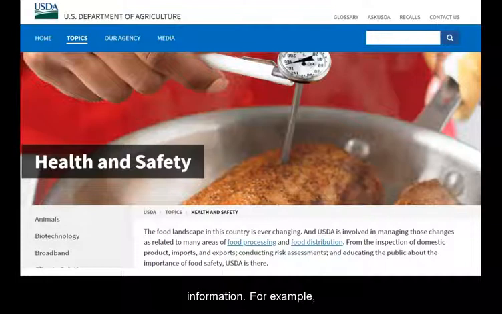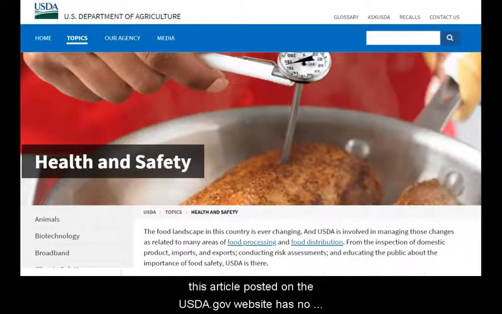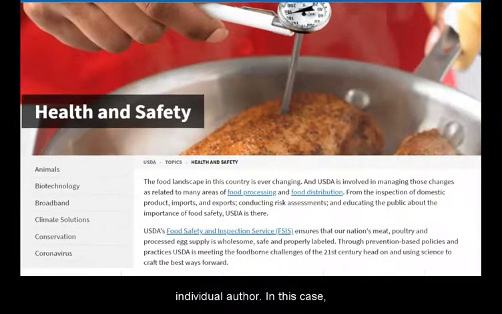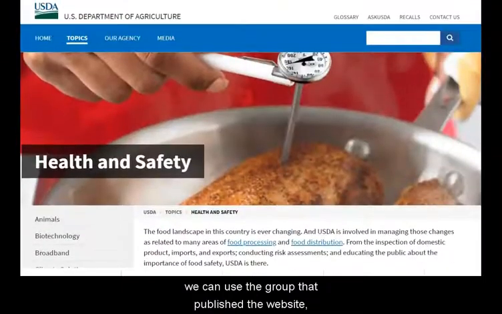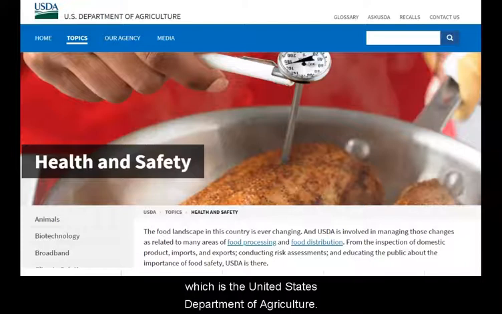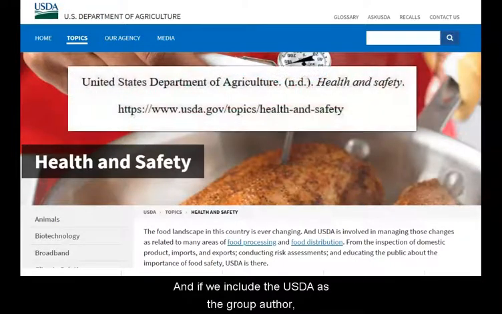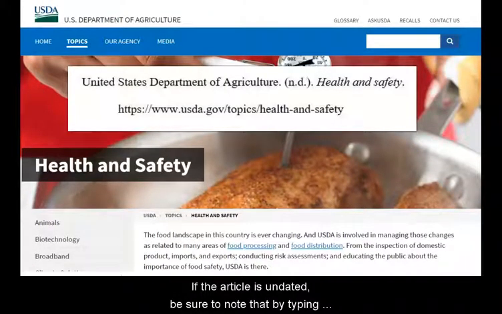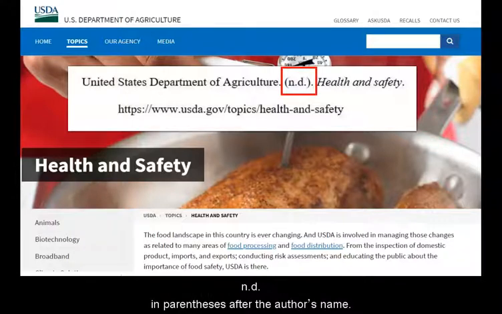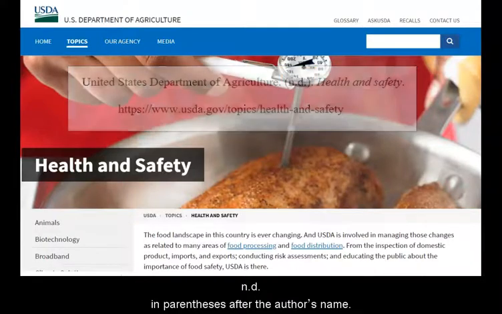information. For example, this article posted on the USDA.gov website has no individual author. In this case, we can use the group that published the website, which is the United States Department of Agriculture. And if we include the USDA as the group author, we can leave out the name of the website to avoid redundancy. If the article is undated, be sure to note that by typing N.D. in parentheses after the author's name.